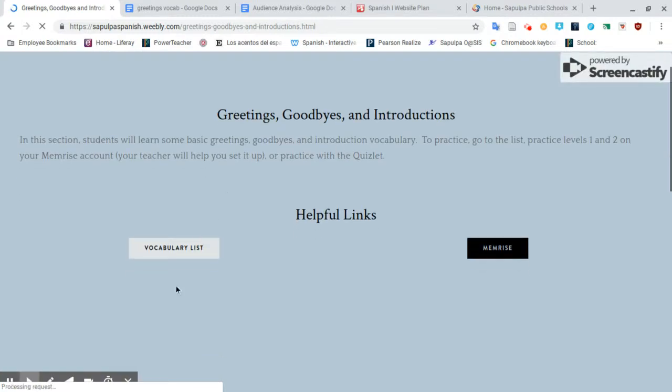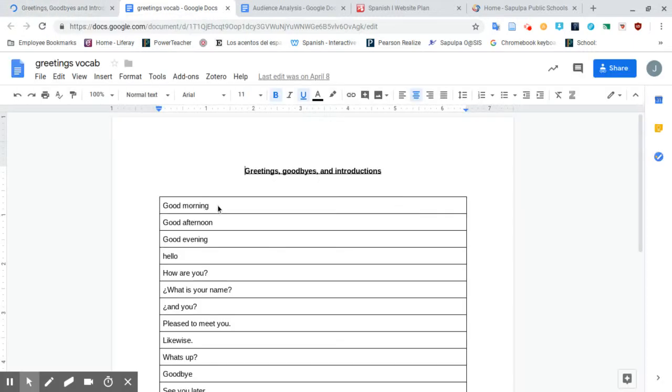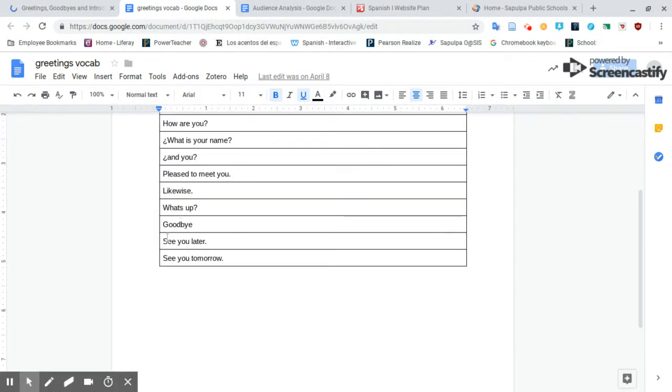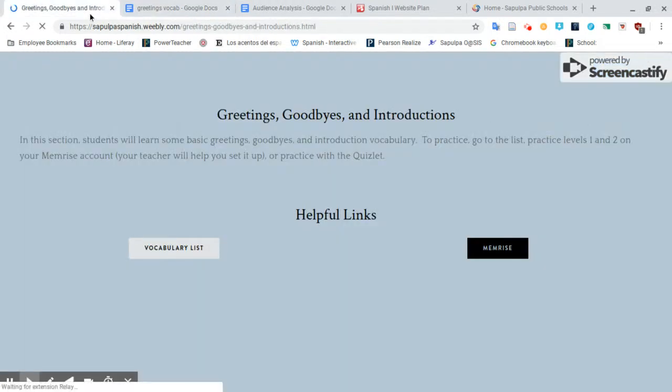I'm going to wait because my internet's running slow. Well, there it goes. It's got a list of the vocabulary that they have to know. That's off of a homework assignment, so I did not give them the Spanish for it. But there are several other ways they can get the Spanish.